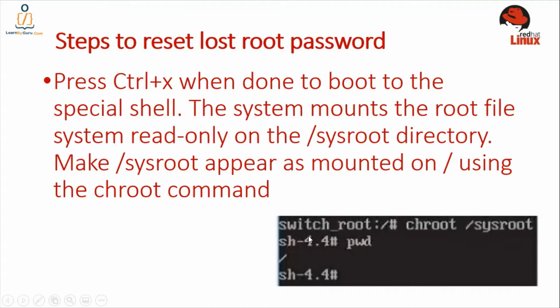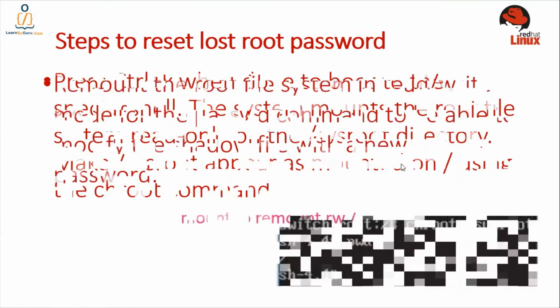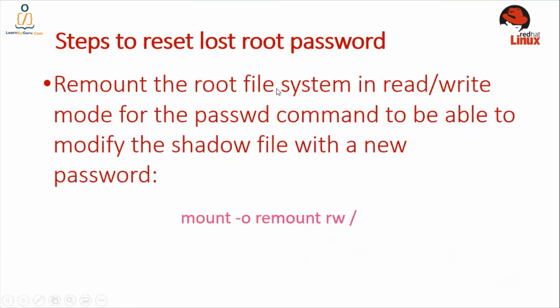Now you have to give the command chroot /sysroot. After giving this command, you have to remount the root file system in read-write mode, so that the passwd command is able to modify the shadow file with the new password. For this, you write the command mount -o remount,rw /. This will remount the entire file system in read-write mode.